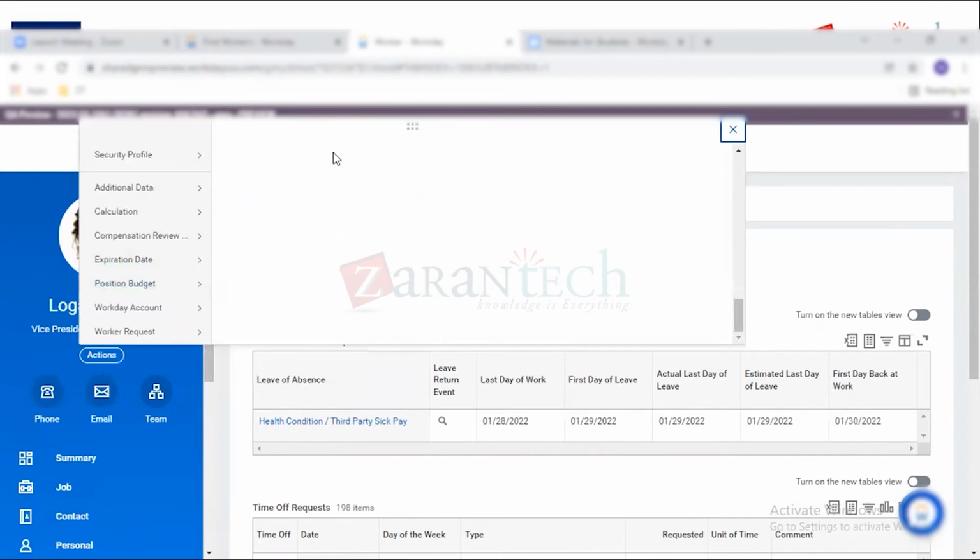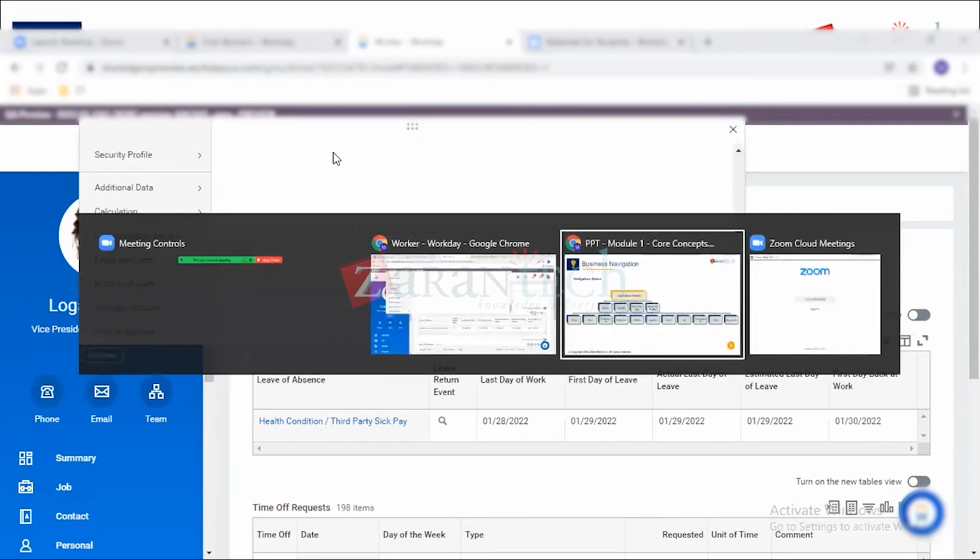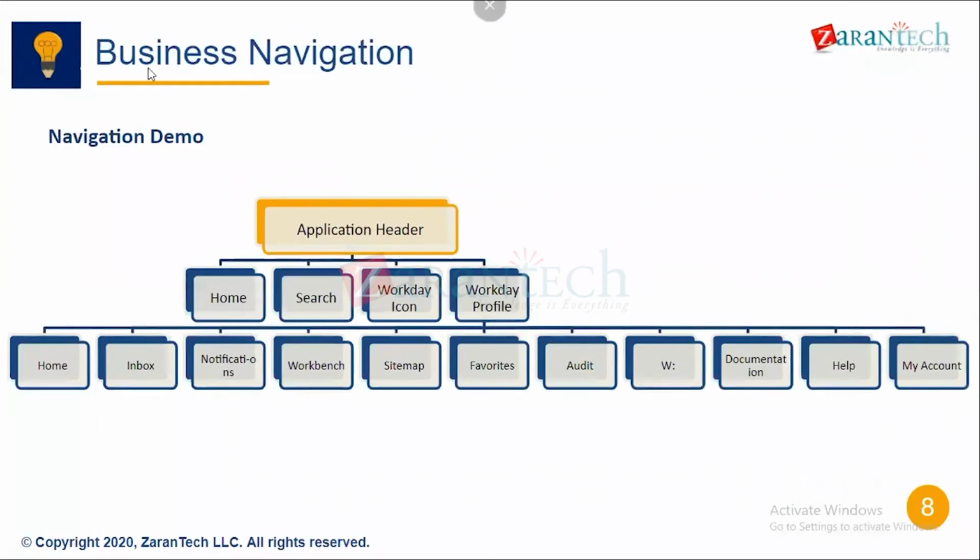Let's see what all things we have in our business navigation. Did we cover all of them? Home, inbox, notification, workbench, sitemap. So guys, any question before we move on to any item?